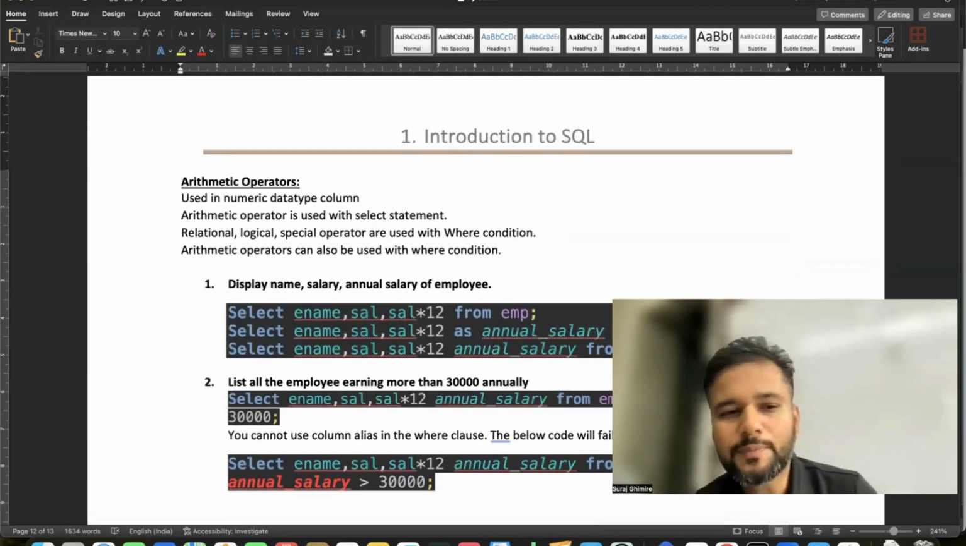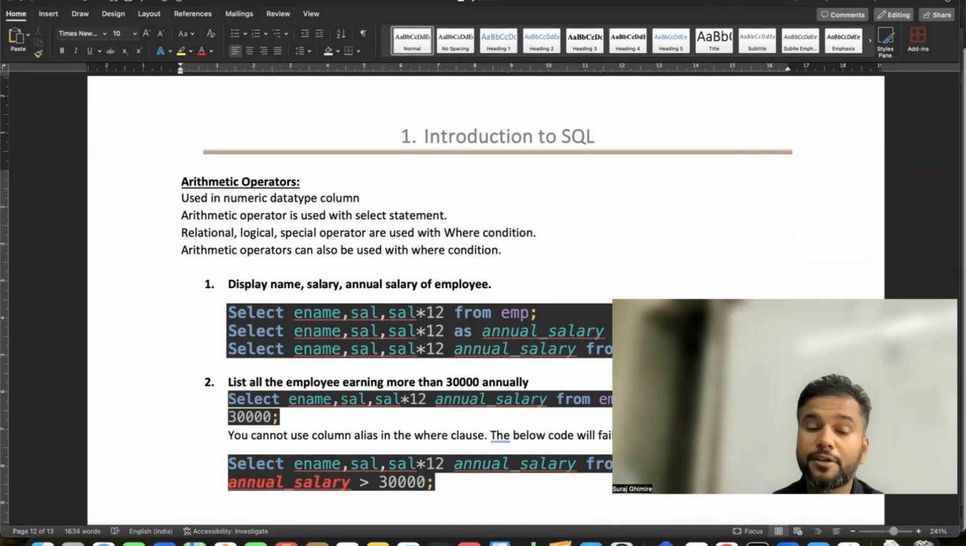So arithmetic operators are used in numeric data type columns. Arithmetic means what? Doing some arithmetic operations, right? And they are supported only on numeric data types, of course. Arithmetic operators are used with the select statement, something like this. Something like this. Select name, salary into 12, something like this.